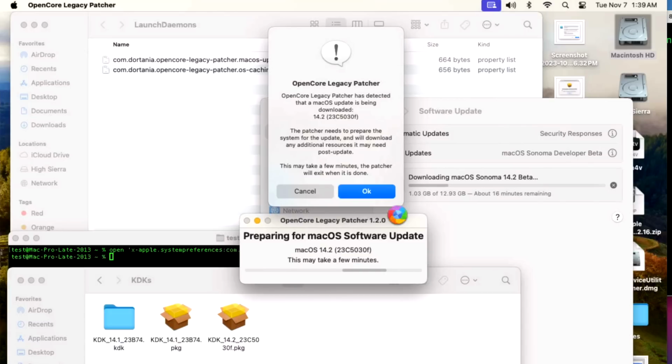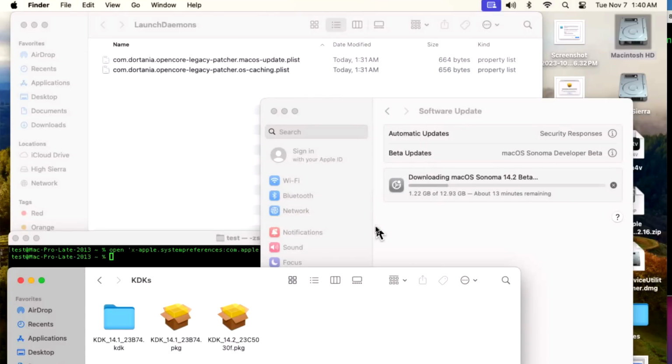So as you can see, the patcher is still working, and the macOS Sonoma 14.2 beta is downloading in the background. And we'll let this go because there's some additional things that need to be done. We're going to click the OK button here, and now we can see that the patcher is closed, and we are ready and prepared to go.